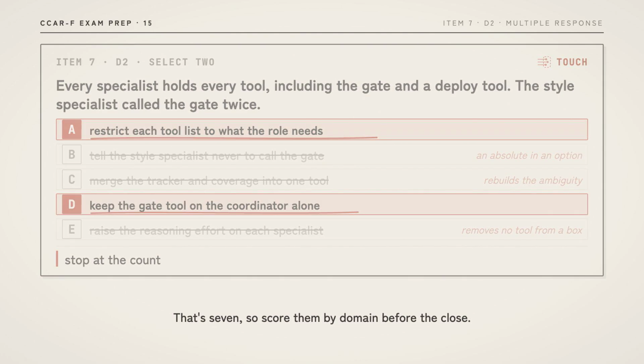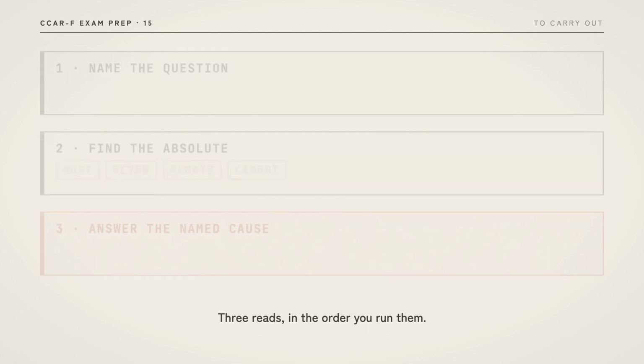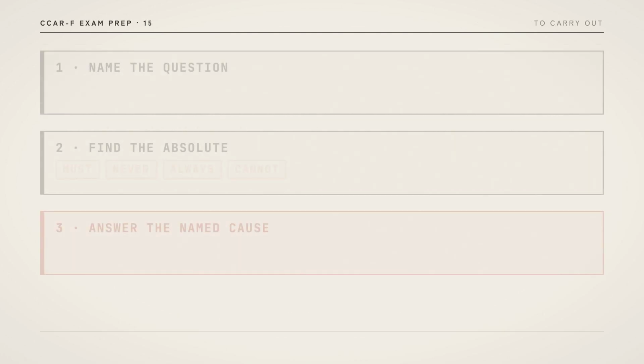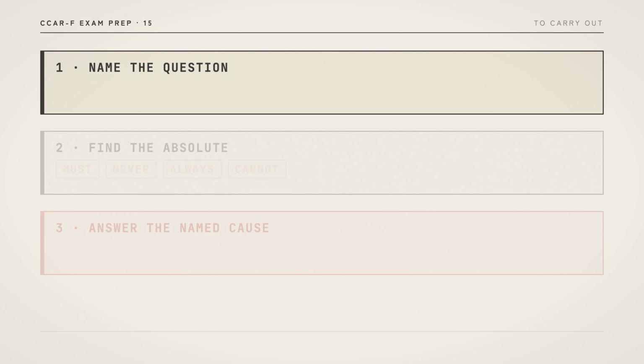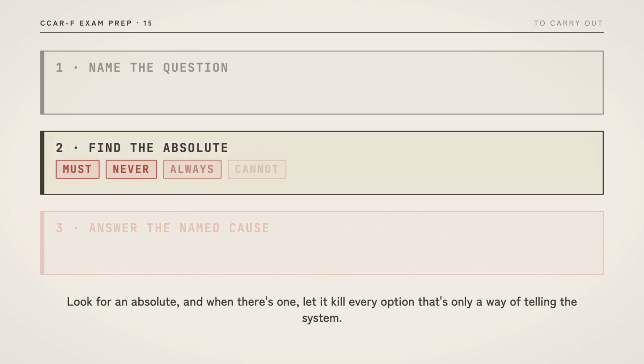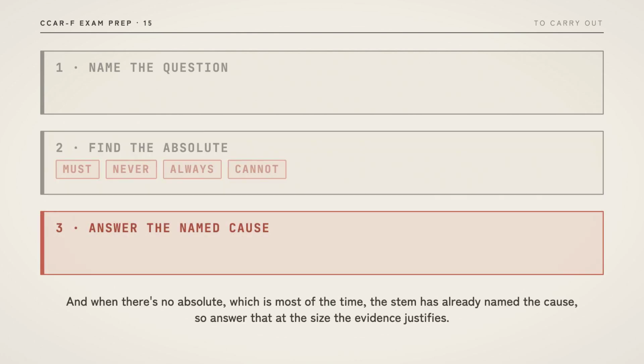That's 7, so score them by domain before the close. 3 reads in the order you run them. Name which of the 4 questions you are being asked, and half the options go off the point. Look for an absolute, and when there's one, let it kill every option. That's only a way of telling the system. And when there's no absolute, which is most of the time, the stem has already named the cause. So answer that at the size the evidence justifies.